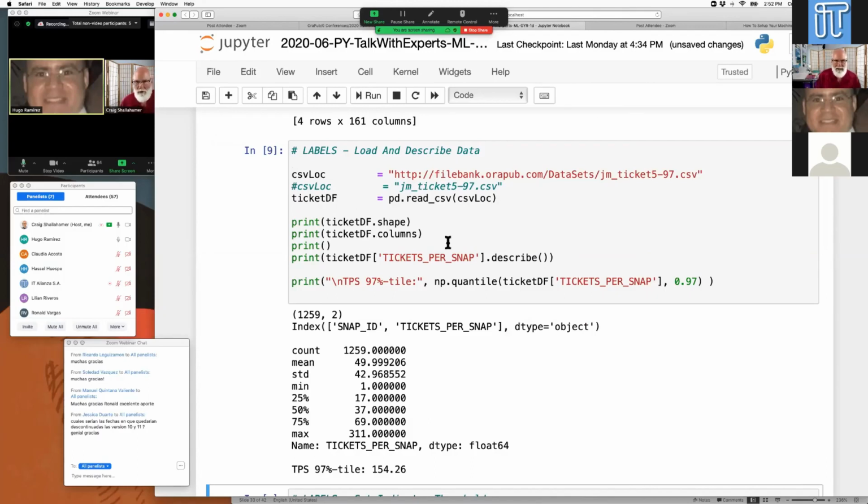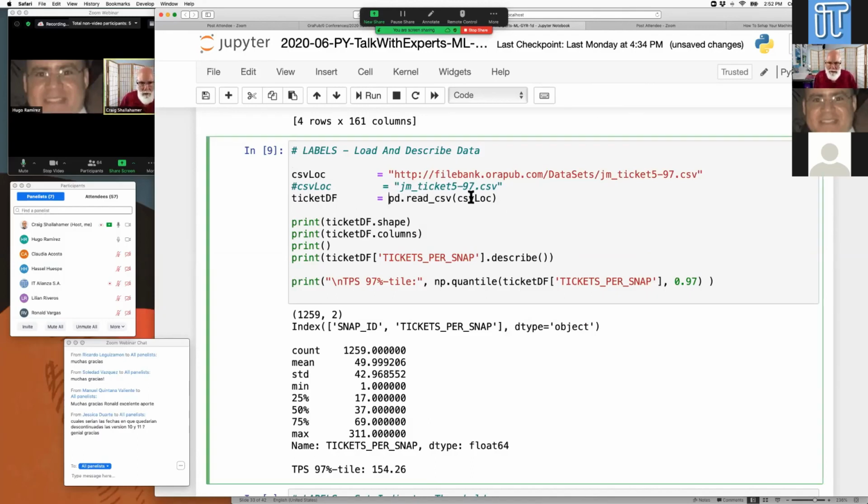So I evaluated the cell, and so we loaded the ticket data. You can see the shape, which is 1,259 rows. And we have 2 columns, the snap ID and the tickets per snap.